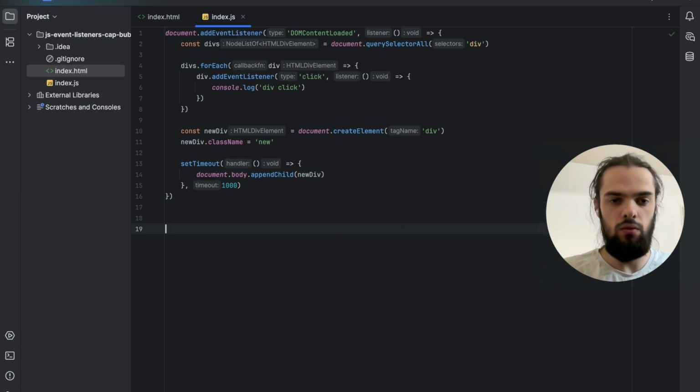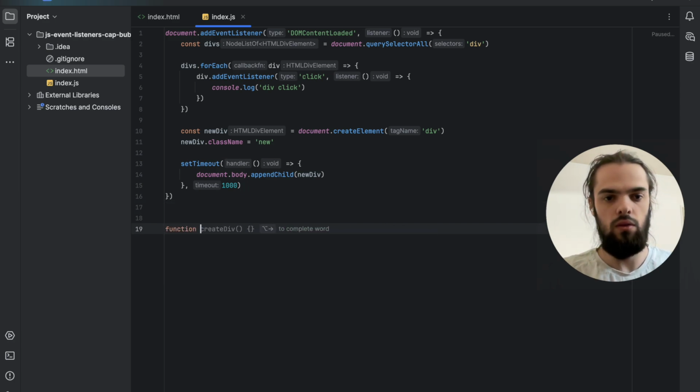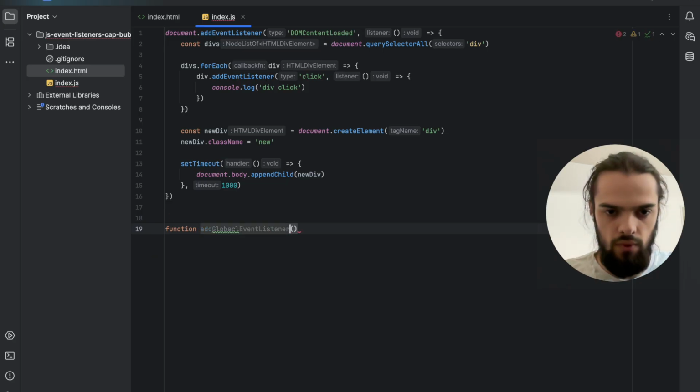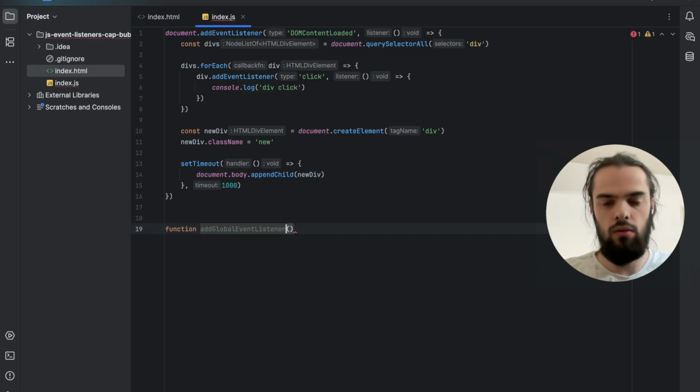We can create a new function. You can call it any way you want. Let's call it addGlobalEventListener. And in the arguments, first of all, is type. The second one is what you want to match, a query selector. And the last one, the third one, is a callback.